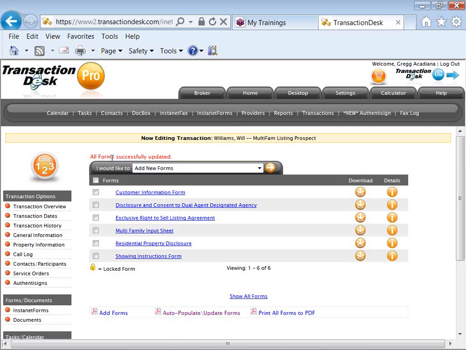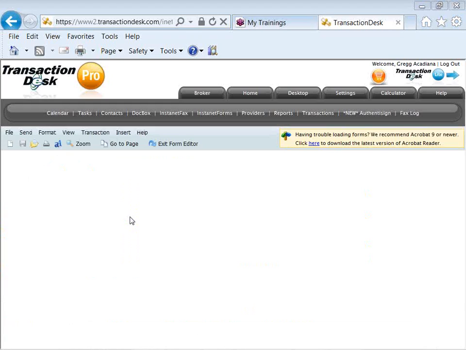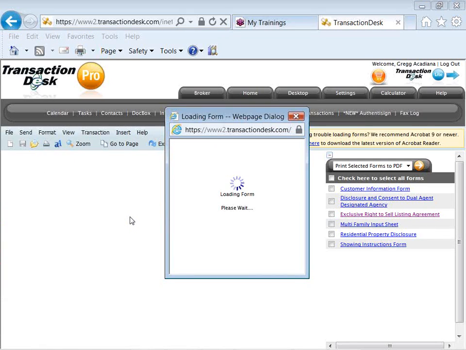On-screen confirmation: all forms were successfully updated. Clicking on the form name, exclusive right to sell agreement. Clicking on that form name, we're going to launch that form in Forms Editor. We're going to go through and type up this form. We're going to make sure that all the required and optional fields are completed. And we'll see that all of the light blue fields are the required or optional fields.